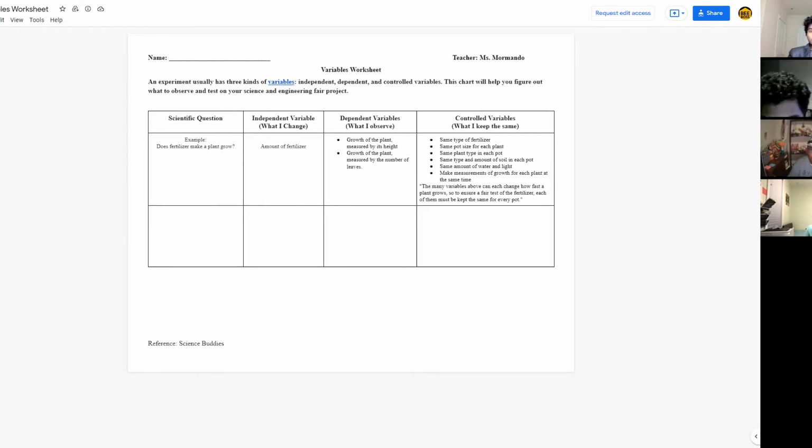In the example, you can see the scientific question, does fertilizer make a plant grow? Next, you see the independent variable, the thing you change. In this case, it's the amount of fertilizer. After that, you can see the dependent variables or the things that you're measuring. In this example, you're measuring the growth of the plant with different units. Finally, we have the control variables, the things we keep the same. In this example, you have things like the same type of fertilizer, same pot size for each plant, etc.